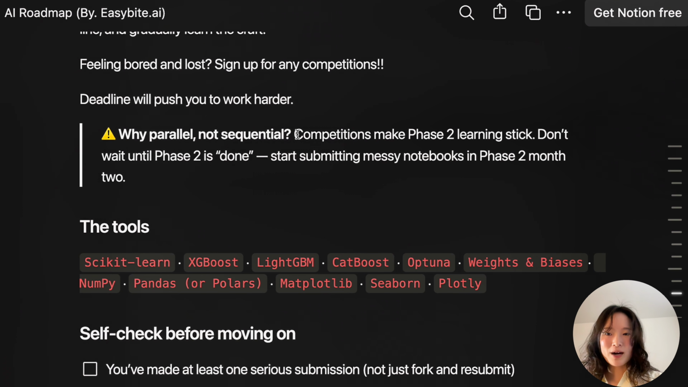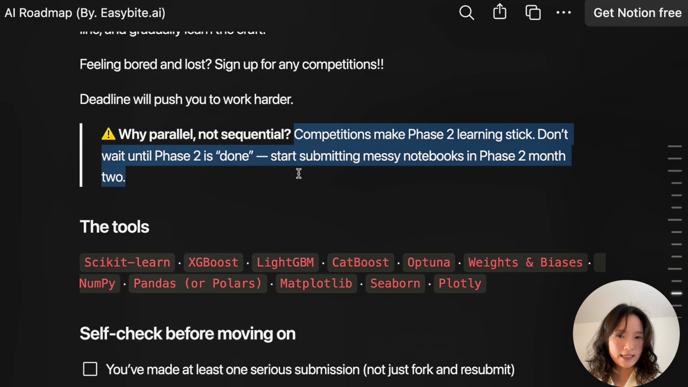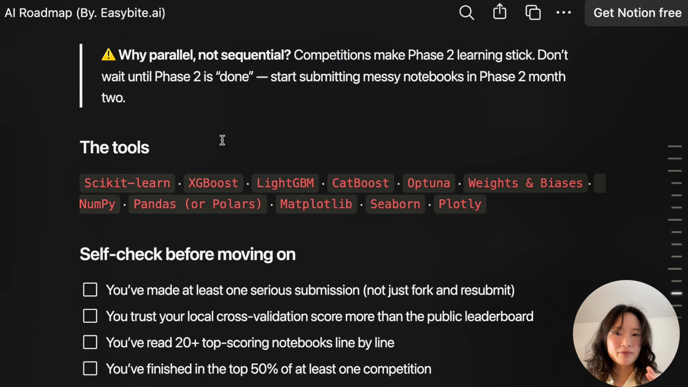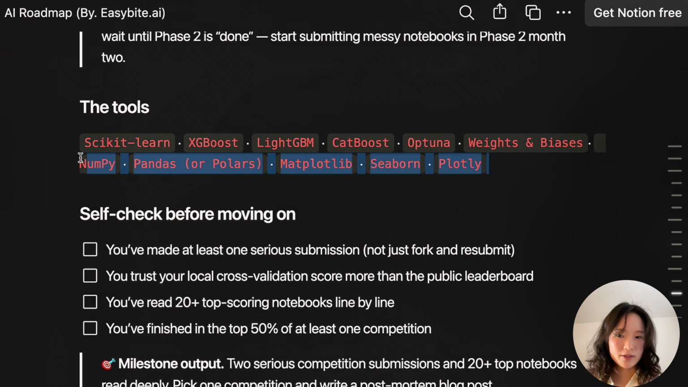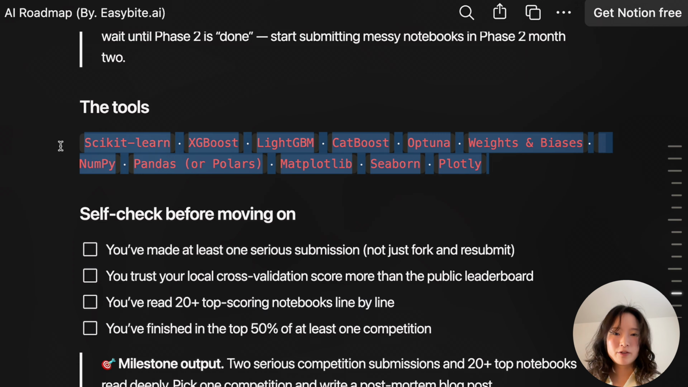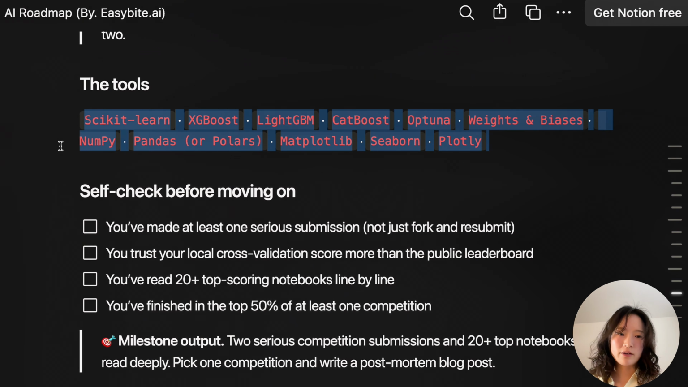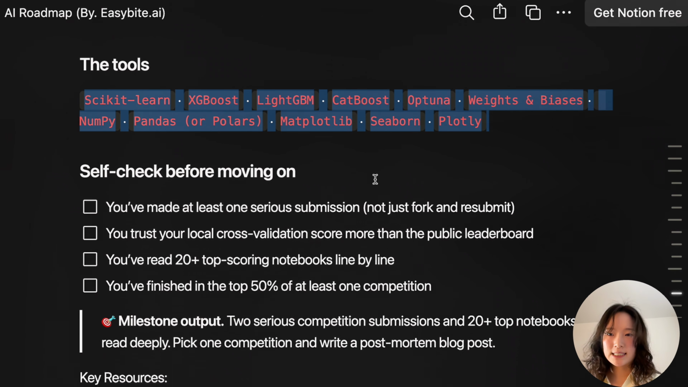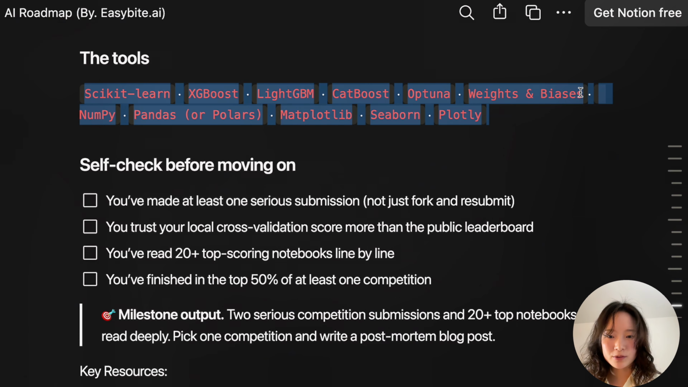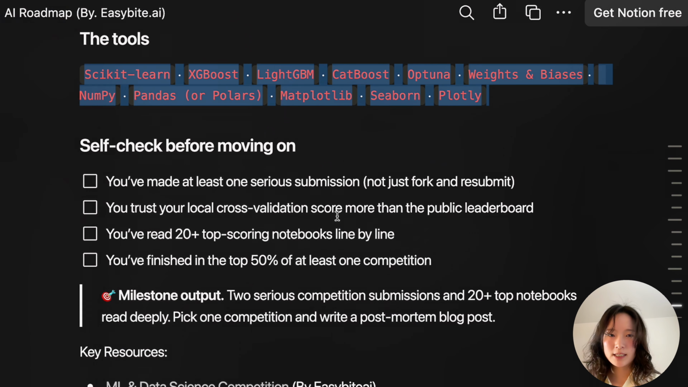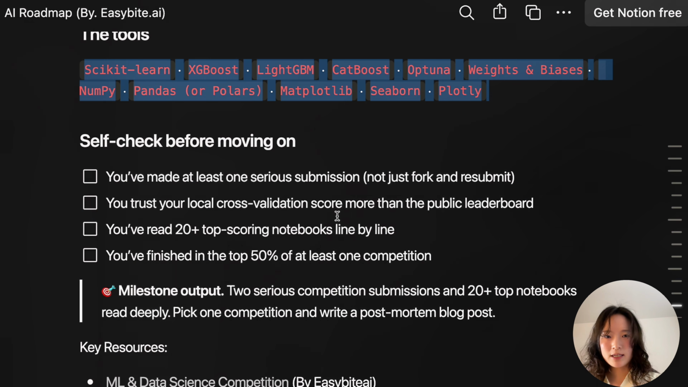So I've written down why parallel, not sequential, because the competition is something that'll trigger you to go back to your learnings and see what you have understood and what you have not understood. The tools you'll be using are actually the combination of phase 1 and phase 2. As you can see here: scikit-learn, XGBoost, LightGBM, CatBoost, all those kinds of evaluation websites, NumPy, Pandas, Polars, Matplotlib, Seaborn, and Plotly.